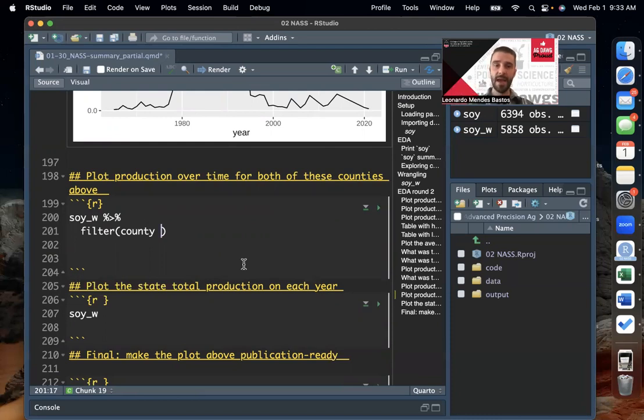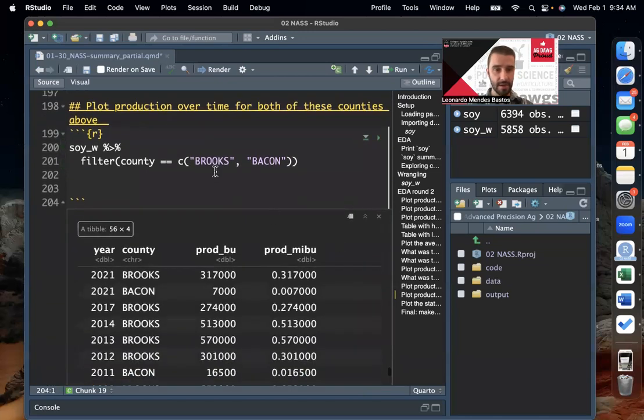Intuitively to me, if I were following and learning the sequence that we're doing, I would think that I could do something like equals, and then perhaps use the C function to say that I want county Brooks, comma, county Bacon. Again, Brooks is the highest producing, Bacon is the lowest producing. We want to have both of them together in the same plot, meaning we have to have both of them in the data set that comes into the plot. So this kind of makes sense to me that it should work. I don't think it does. Let's go ahead and try.